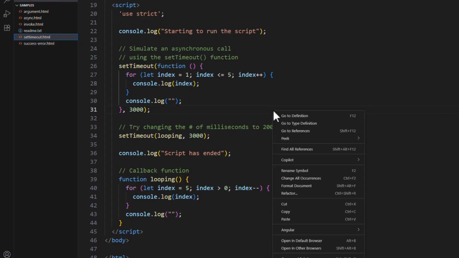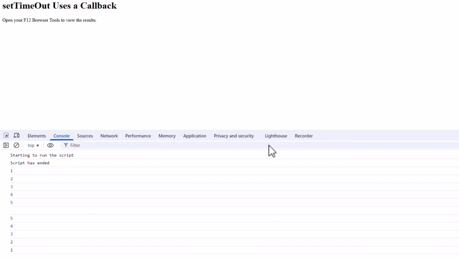So let's take a look at how this works. We'll open this up. We'll check our console window and look at that. Starting to run the script, script has ended. And then we get 1, 2, 3, 4, 5, a blank line, 5, 4, 3, 2, 1.